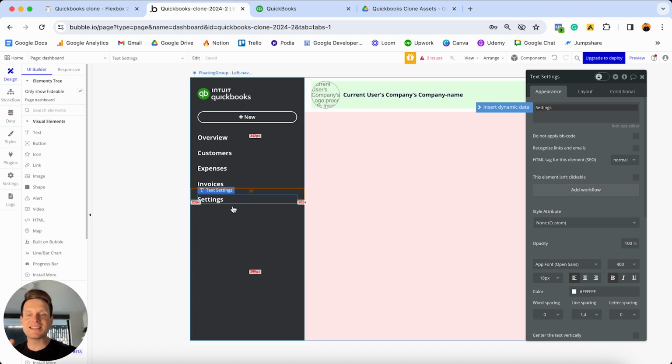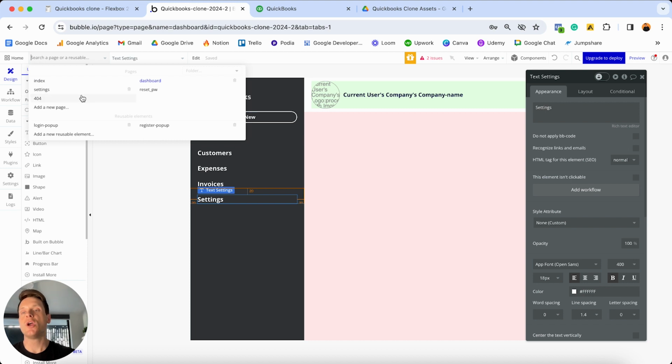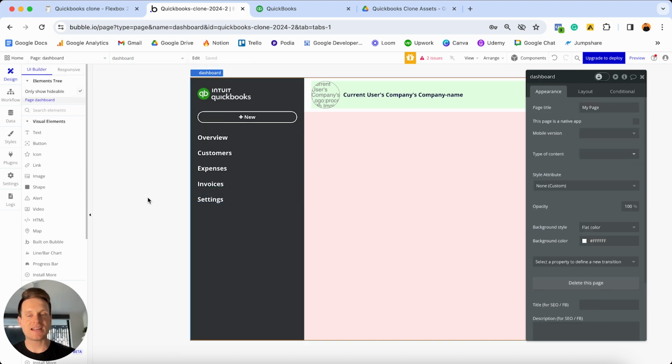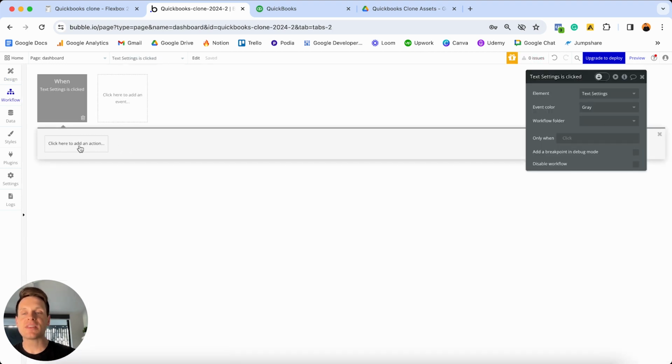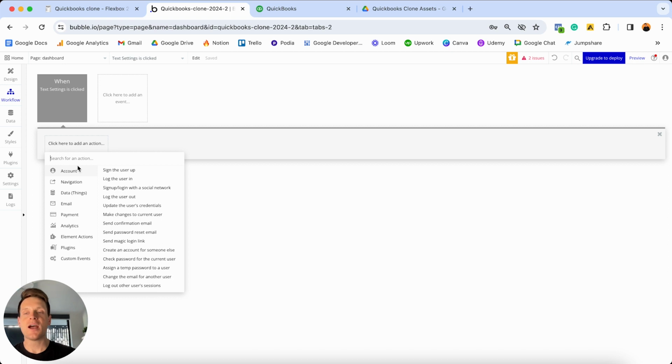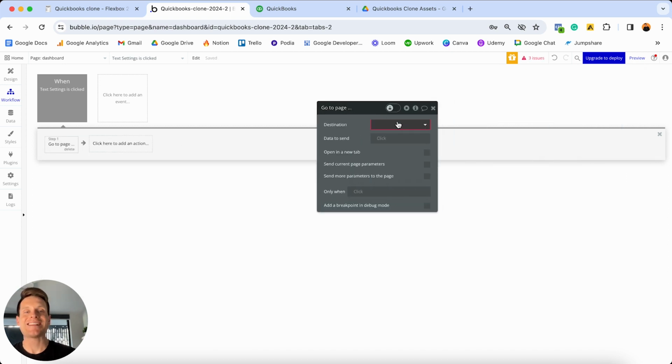Now, when it comes to this navigation menu, what I'd like to do right now is create a workflow that runs whenever someone clicks on this settings text. Because at this point in time in our tutorial, our settings page does exist. Because if you remember, when someone registers an account, I'd set them through to our settings page. So what I'd like to do is actually click on this settings text, choose to add a workflow here. And within this workflow, it's super straightforward. I'm going to select from the navigation event, choose the go to page action, and set the destination page to be my settings page there.